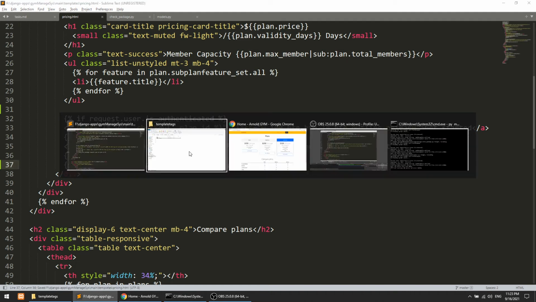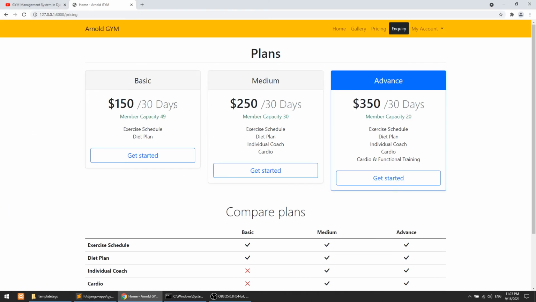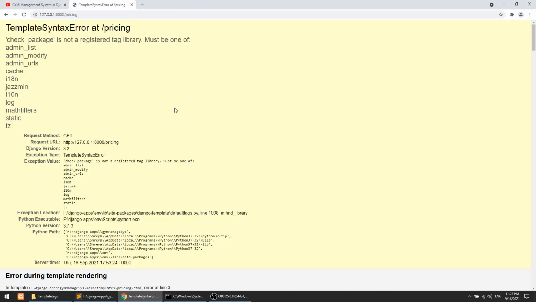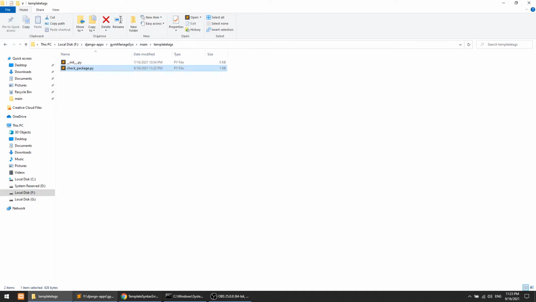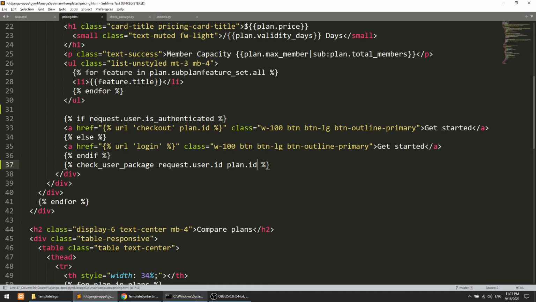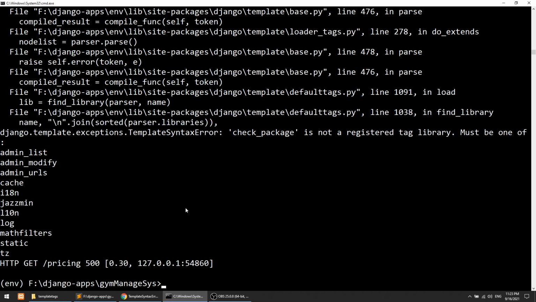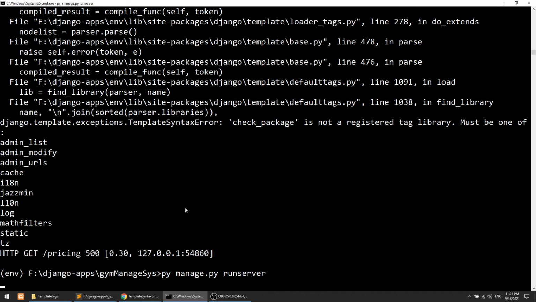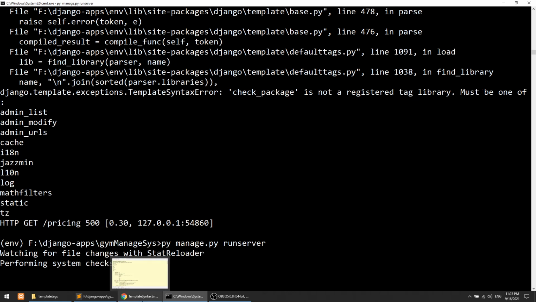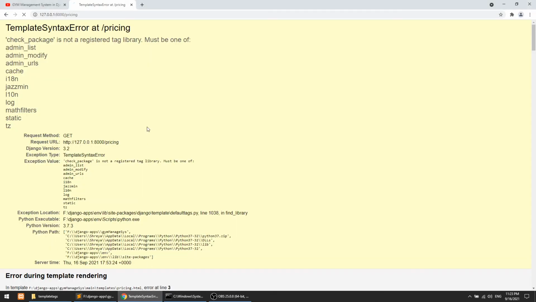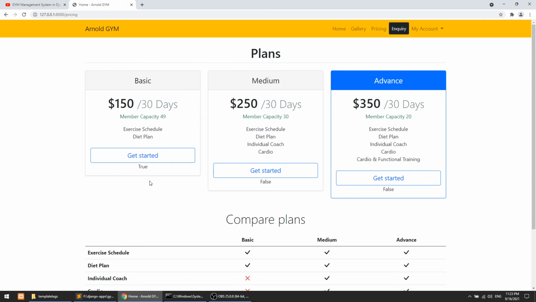Okay, so it will return, let's see. So refresh this page. So check_package is not a registered tag library, let's see here, I will restart this server. Okay, so refresh the page. So here you can see that this is true, it means this is purchased, false. Okay, so this is working fine.